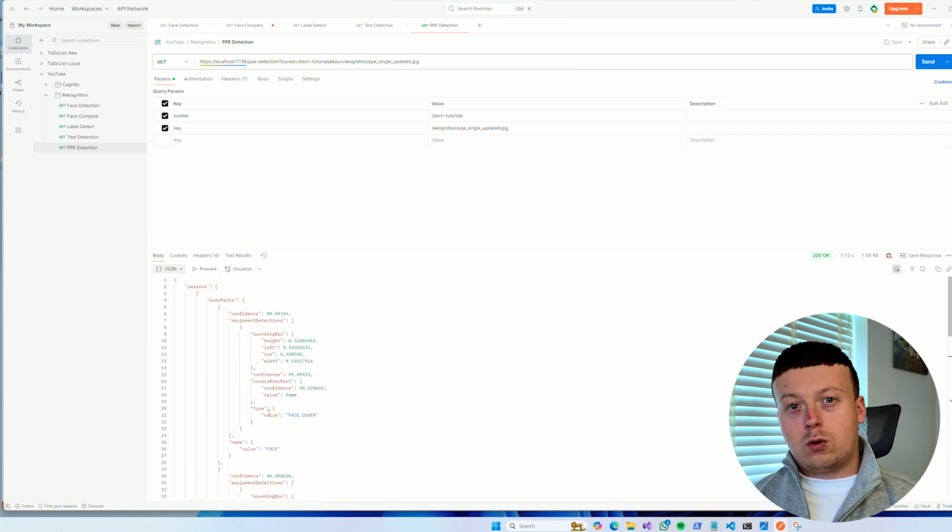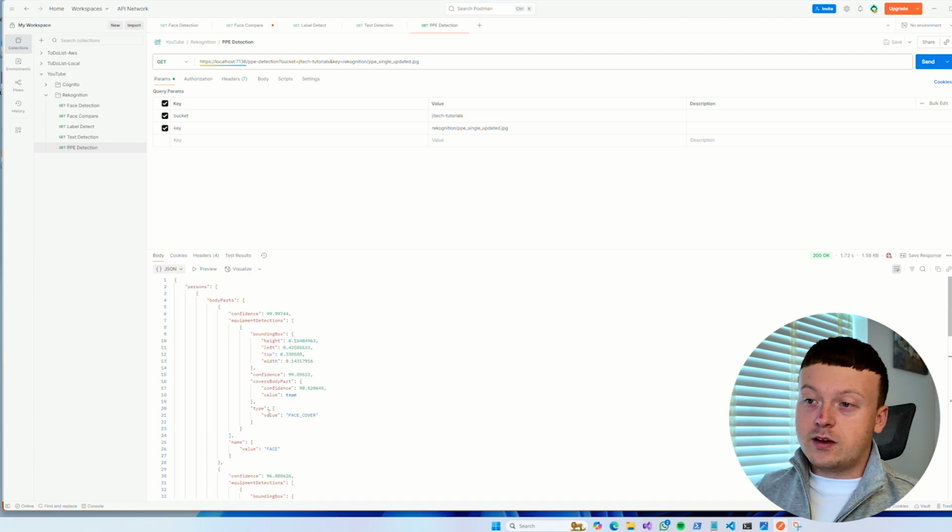So that's, again, really cool. It removes all that human input. You know, someone's coming on site and you want to make sure they've got all the PPE. It's a really nice method to do that.